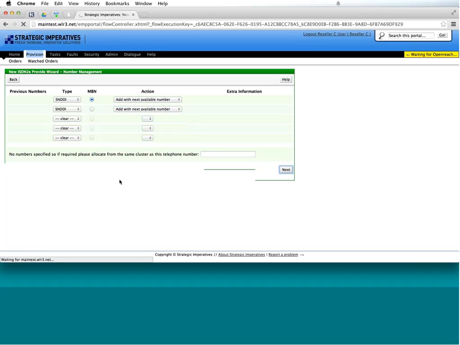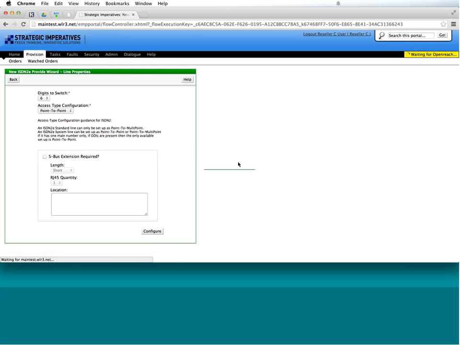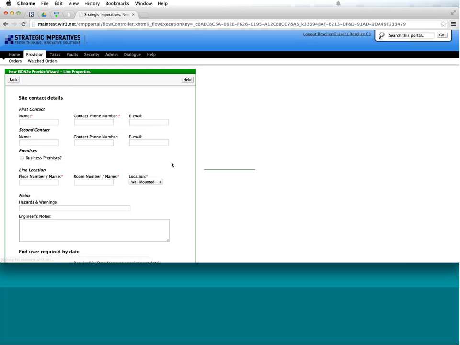Okay, I'm just going to go with main number and an SNDDI. Again, book an appointment. And when OpenReach come back and confirm that appointment, there we go. You can choose the digits to switch, and whether it's point-to-point or point-to-multi-point. We'll see in an ISDN2 system, it's always point-to-point when there's DDIs.